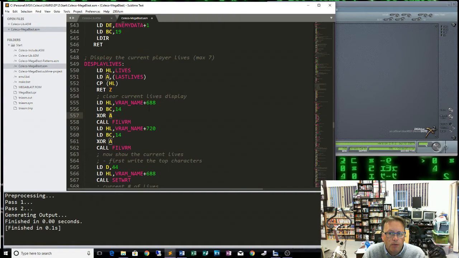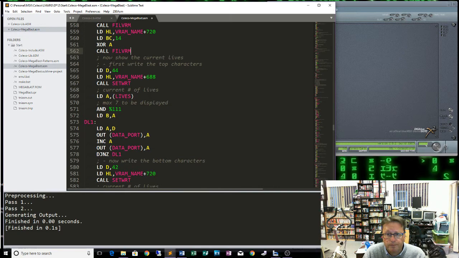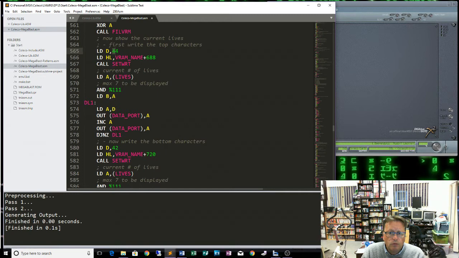Right, now we want to show the current lives. This is our starting character in our character set. This is our starting position of the top row. We set our video RAM pointer to there. We get our current number of lives. We use this AND function to make it a maximum of 7, so that only those bits will be preserved. So if you've got more than 7 lives, it'll only show 7, but it means you can still have more than 7 lives. We put that value into B, which is going to be our loop counter here. We put that value D into A, and we output it to our video port, increment one position, because we want the two characters right next to each other.